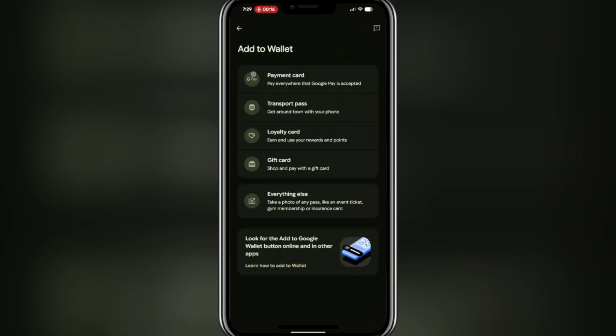After entering your card details, your bank may ask you to verify your identity. This usually happens through a text message, email, or your banking app. Enter the verification code when prompted. Once your card is verified, it will be added to your wallet app and ready for use. At this point, NFC and contactless payments are fully enabled on your phone. Now your phone is fully set up for contactless payments.